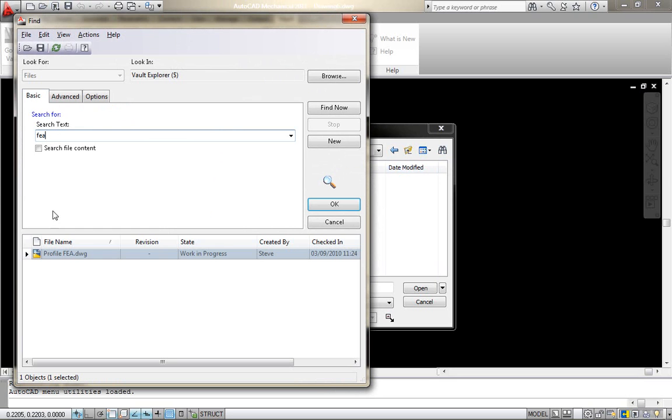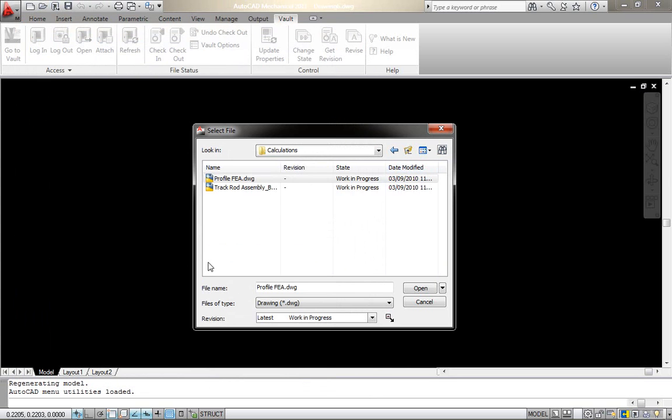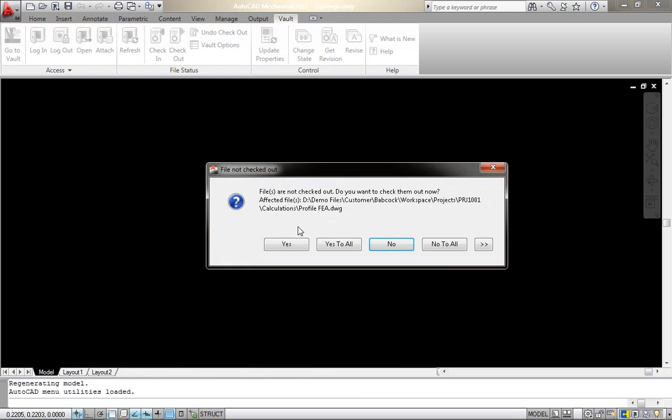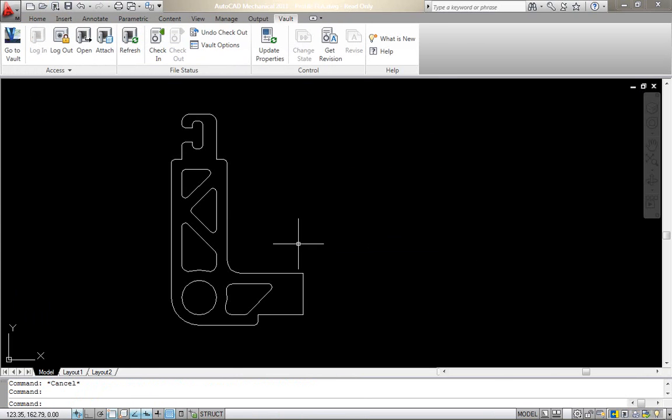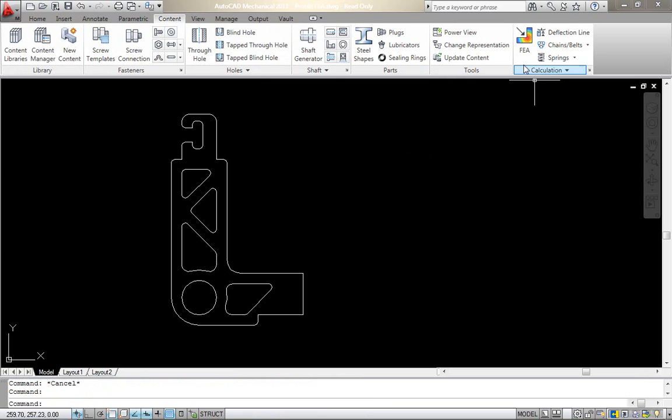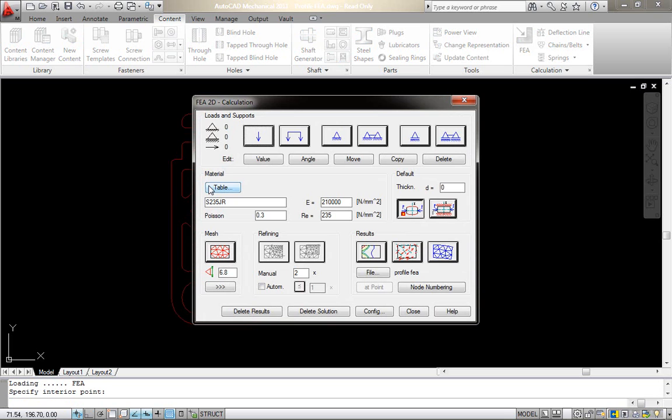Now before I actually get into the FEA, I'm just using Vault here to go and find the file that I want to work on. I'm going to say yes, I want to check this out, I want to do some work on this. And what I've actually got here is an extruded profile that I want to check the strength of, and I also want to check to see what the deformation is going to be when it's under load.